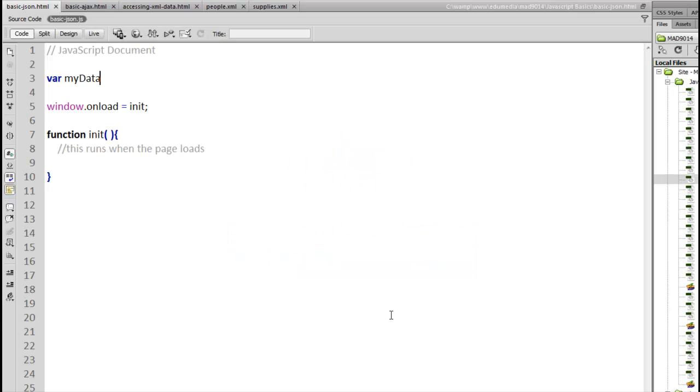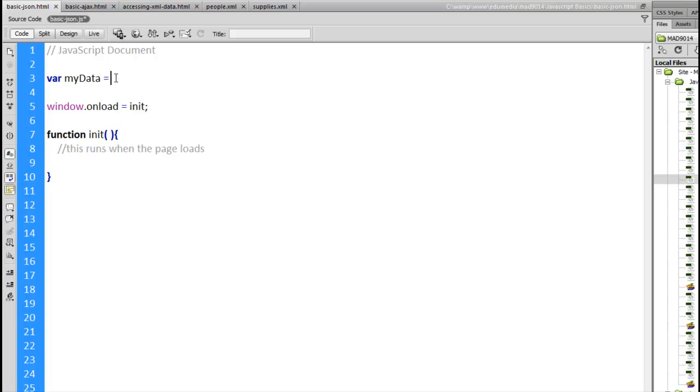Next, we're looking at JSON, which stands for JavaScript Object Notation. In this file, we've got our window on load function, the function init. This is the code that's going to run after the page loads. And then up at the top here, I've got a global variable called myData. Now I'm going to set myData equal to this, just the open and closed curly braces.